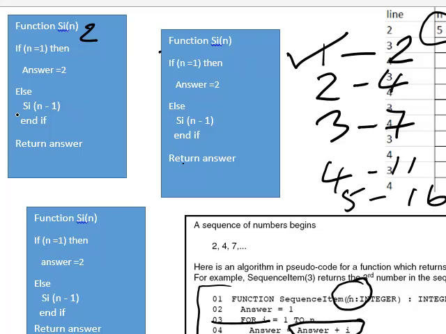The next thing that happens here, the function's called again. This is the recursive part, but now we're saying take n and minus 1. So the function's called again with the value 1. With 1, there's a special case, so we know we're going to get to the end. We know we're not going to get stuck in an infinite loop. Now we're calling the function with 1. It stops. Answer set equal to 2 and returns.